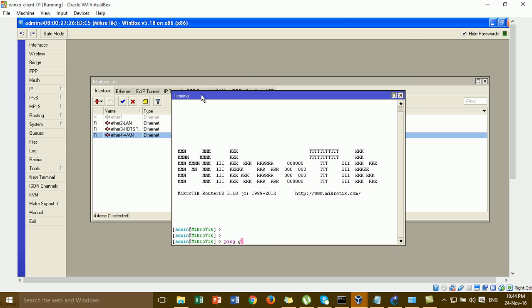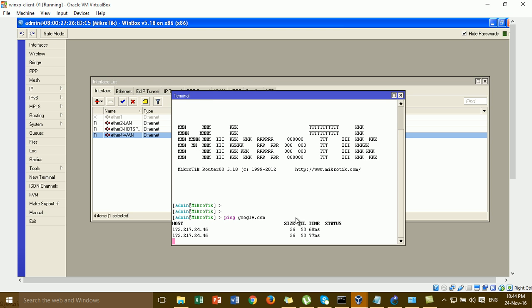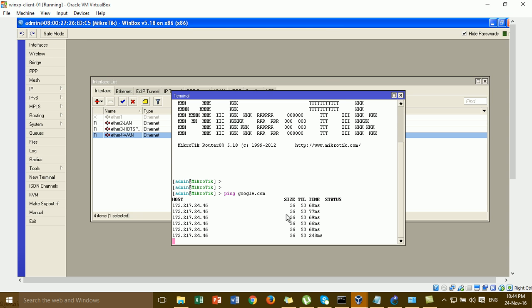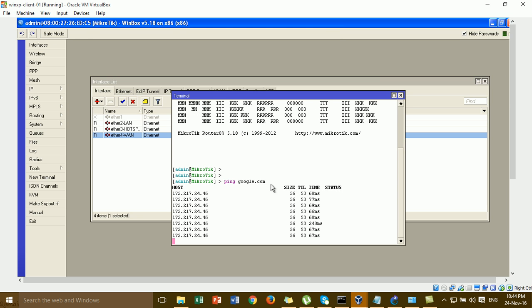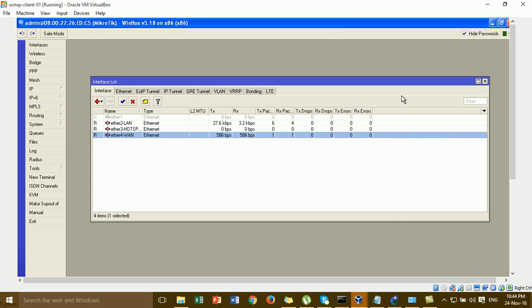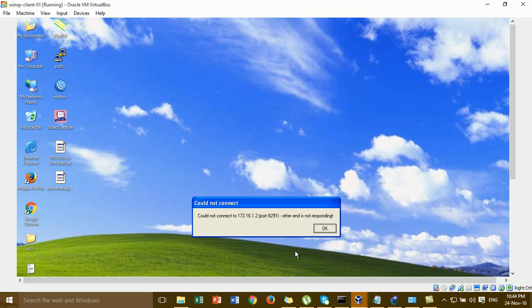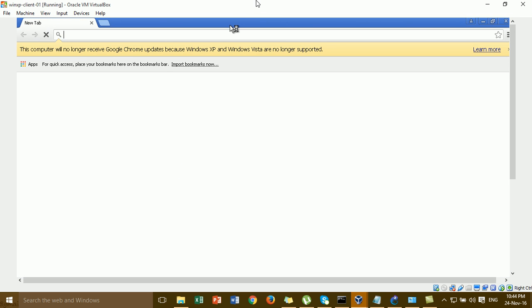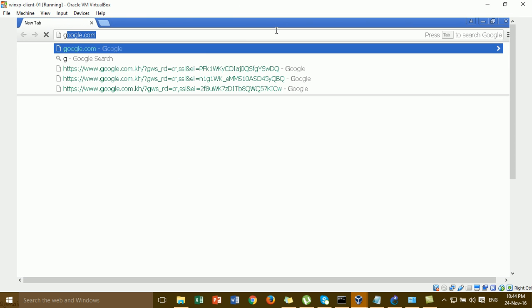Google. Make sure there is an internet connection. So we can access Google by pinging google.com in the terminal. We can also test it with the browser. I'm going to Google Chrome and trying to test the website.